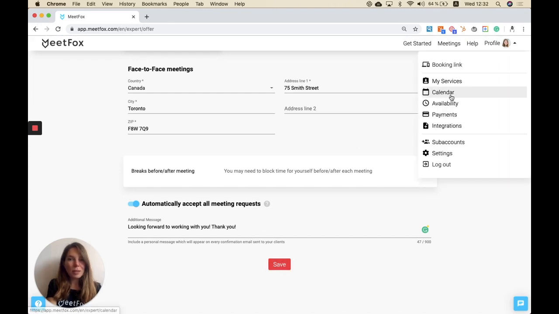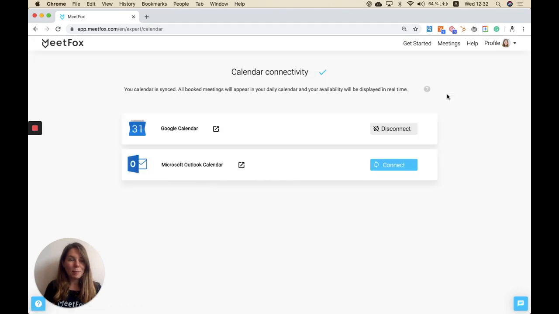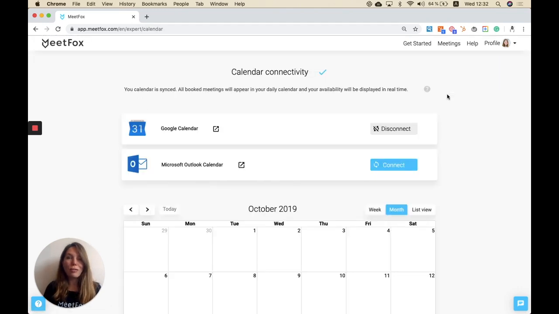The next step would be the calendar. As you probably know, we do offer a Google Calendar and Microsoft Outlook calendar integration. That means that you only have to click here once and connect your calendar with our tool. Once this is done, all appointments that are booked via MeetFox will be immediately pushed to your personal calendar.